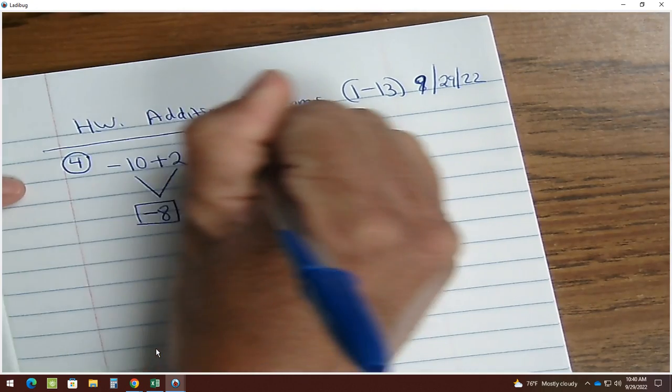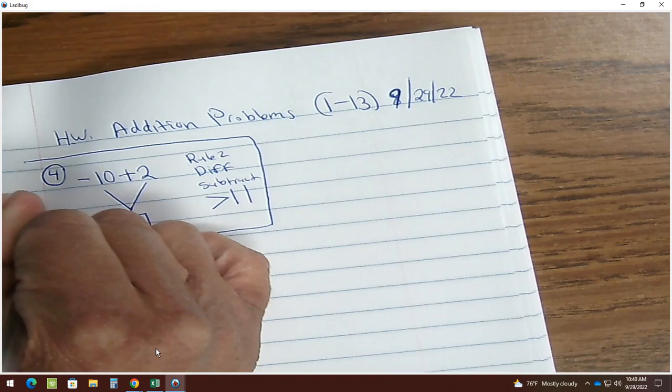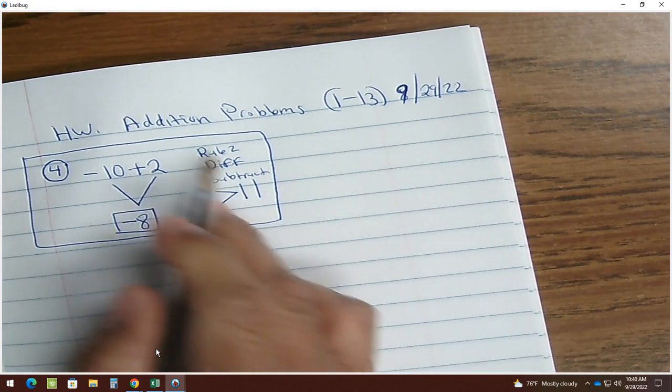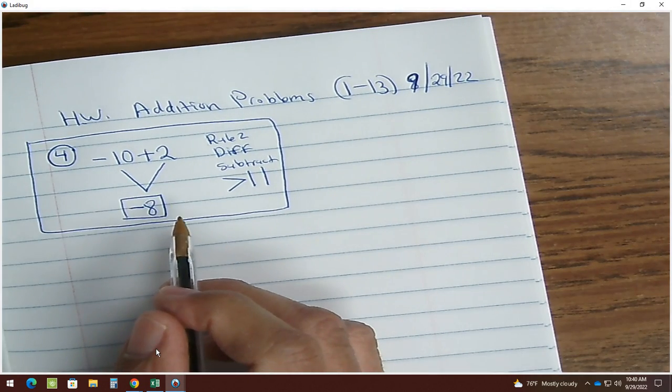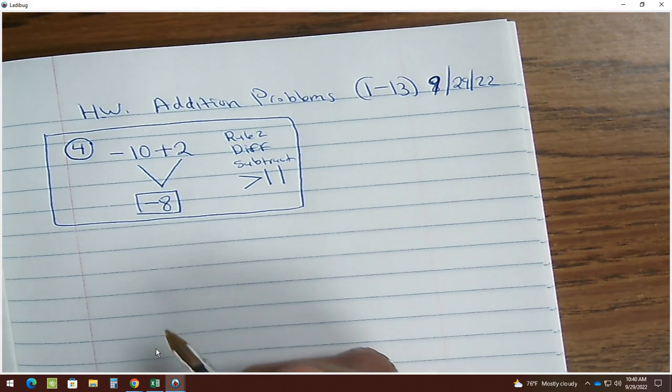Then I'm going to box the answer all around. Box all the work around. So like that, I'm sure everyone knows that anything inside this perimeter is the work for number 4. Questions with that?